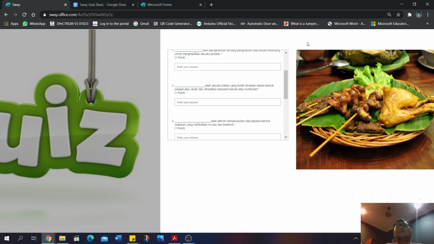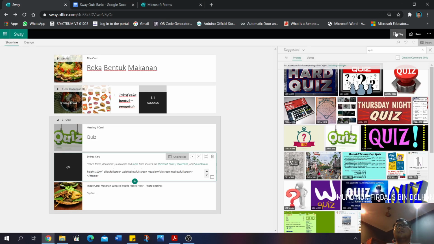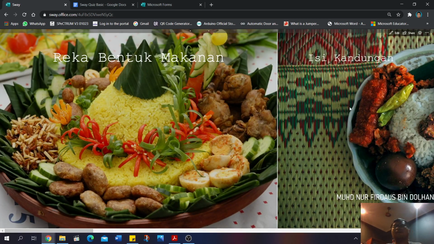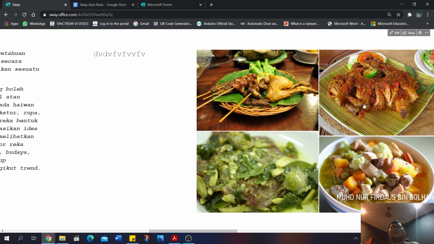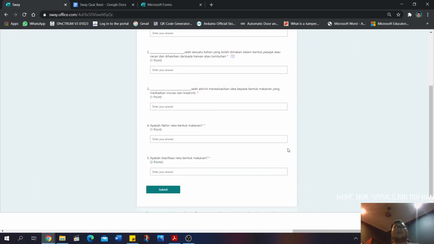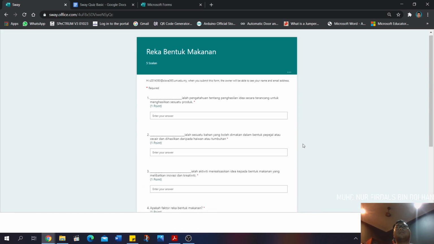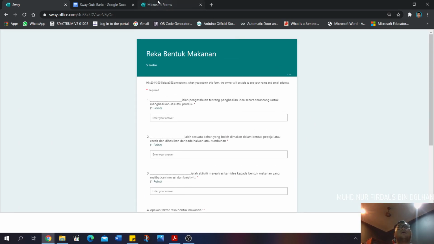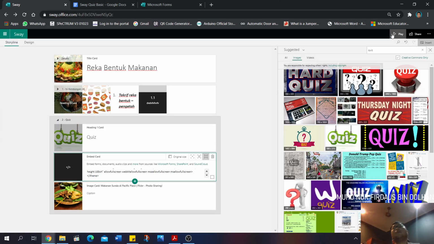Or you can go back and edit it, and you want to make it bigger, and play, go back. There we are. This is bigger than before. Right? You can choose what kind of layout or design you want. You can edit it again.